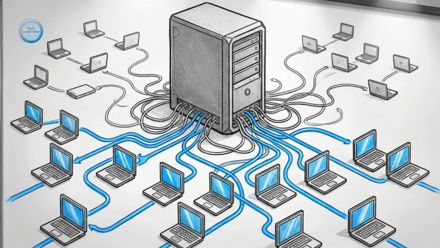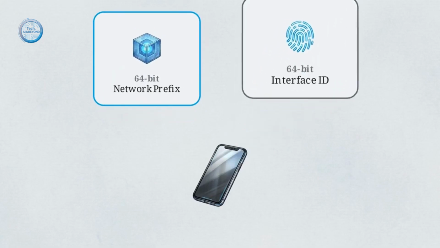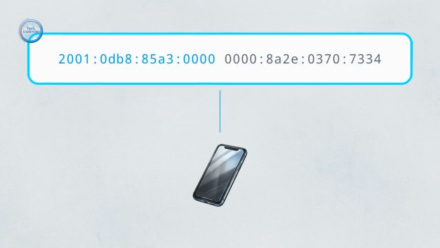The assignment methodology also evolves. Through stateless address auto-configuration, devices no longer rely on a central server to lease them an IP. They generate their own globally routable addresses by listening for network prefixes and combining them with locally generated identifiers.